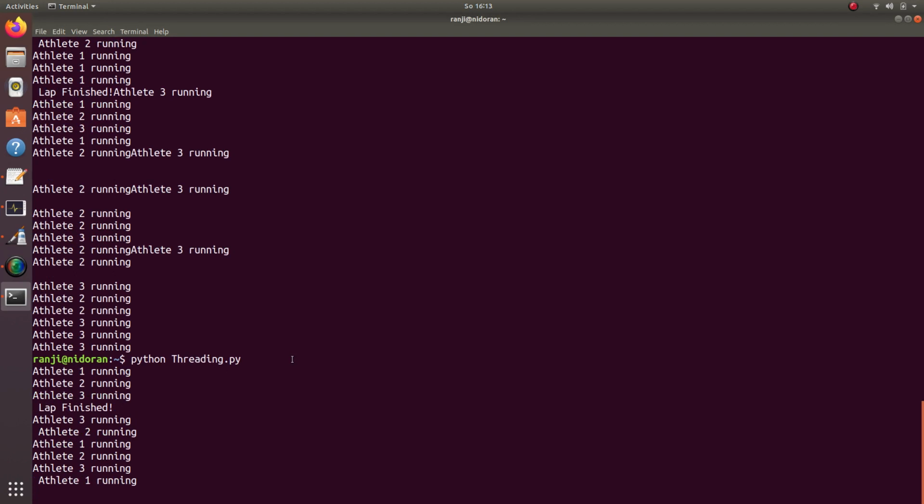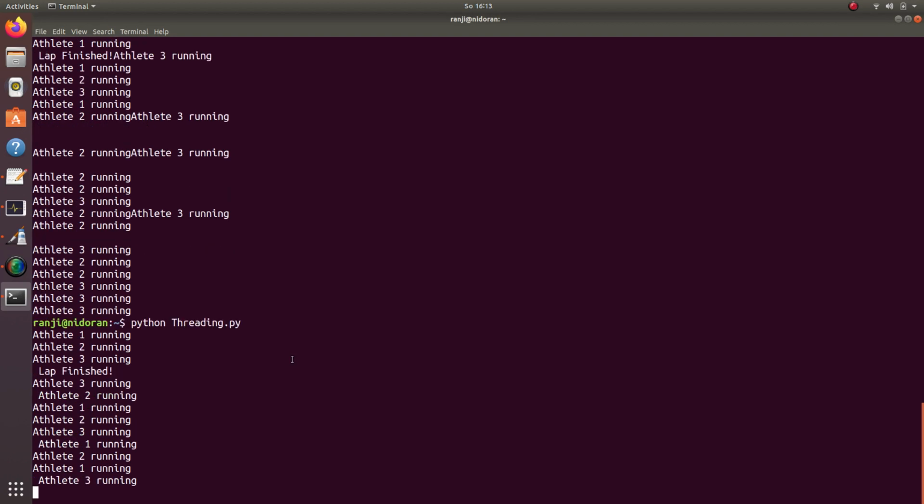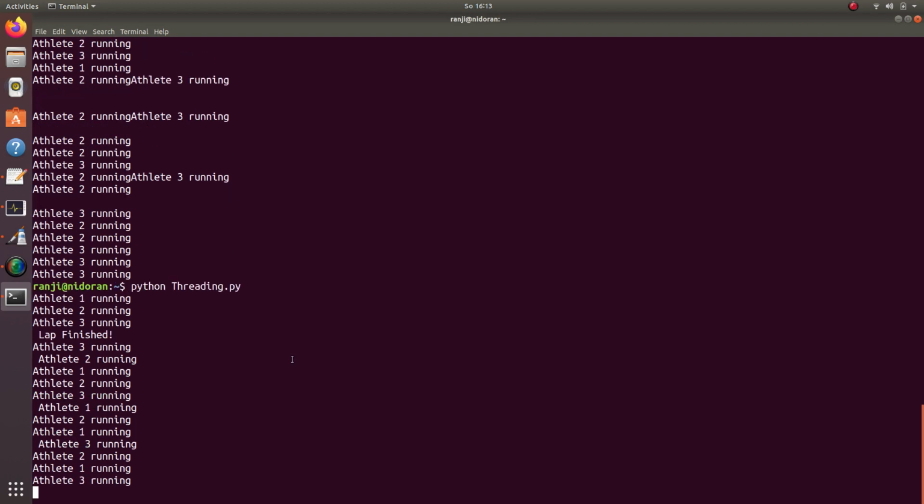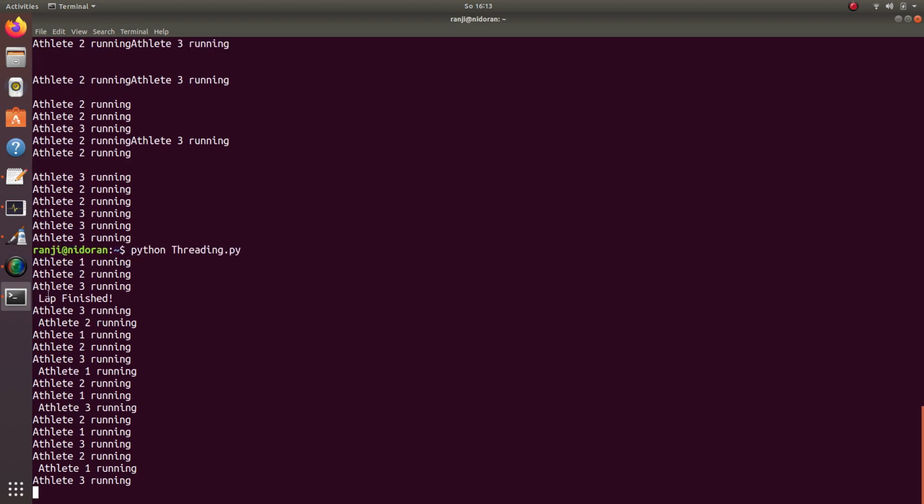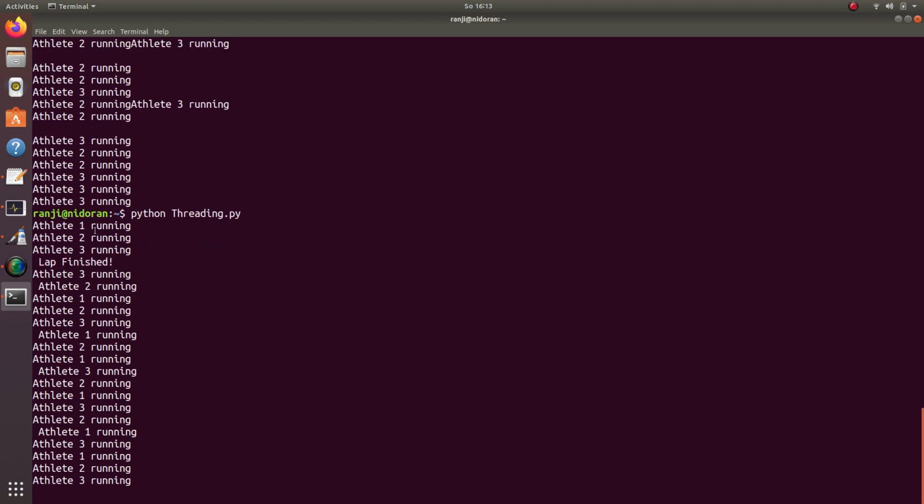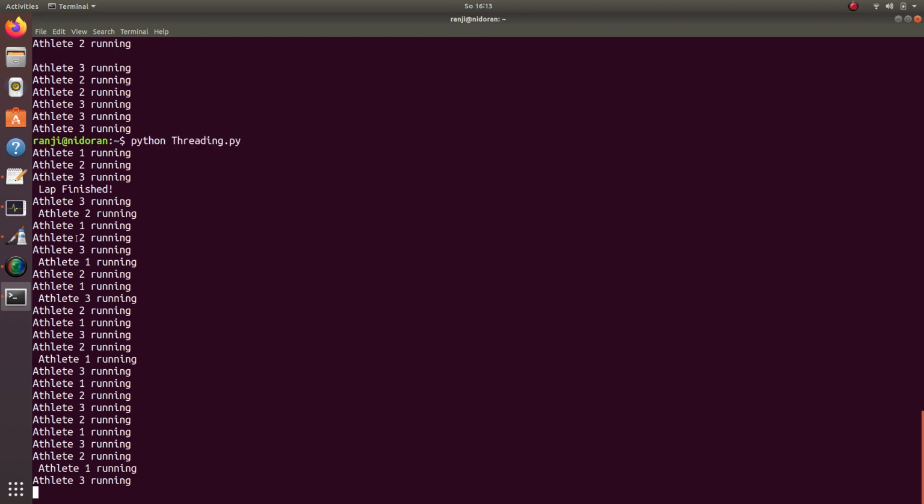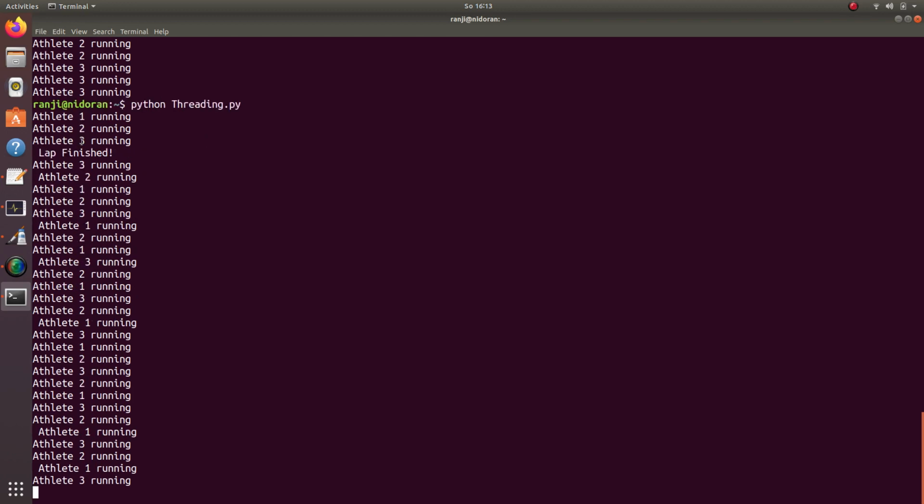It is currently being executed because it is taking a sleep time of 2 seconds, but in between you got lap finished, and it is not in order also, because somewhere you can see athlete 1 is running, 2, 3, then lap finished, then 3 2 1 2 3 1 2 3 2 1 1 3 2 1 3, and this kind of random execution is happening, which is not pleasing to the user.